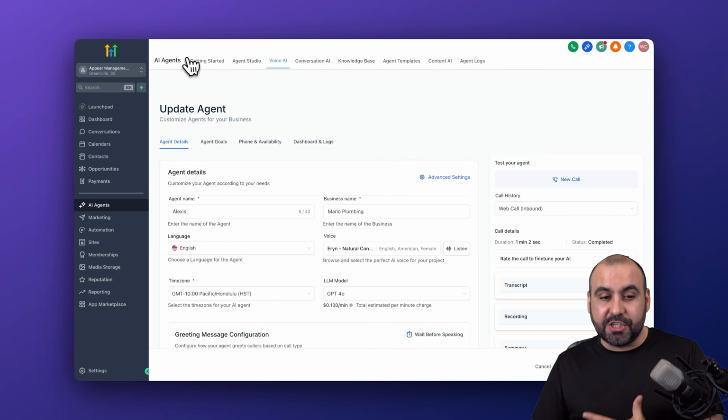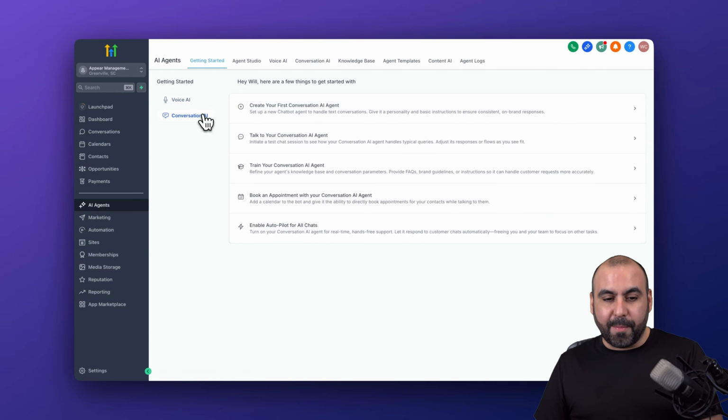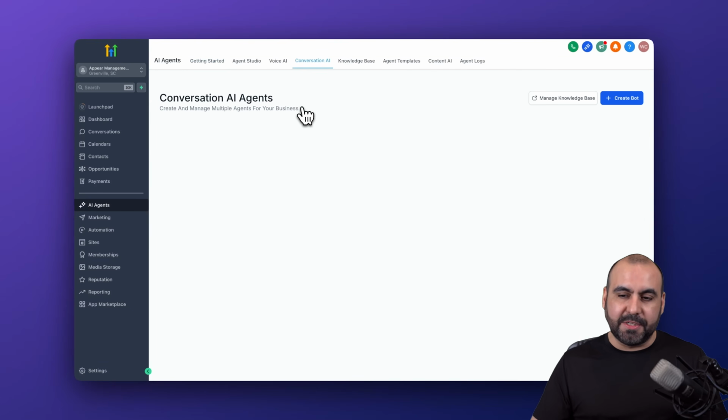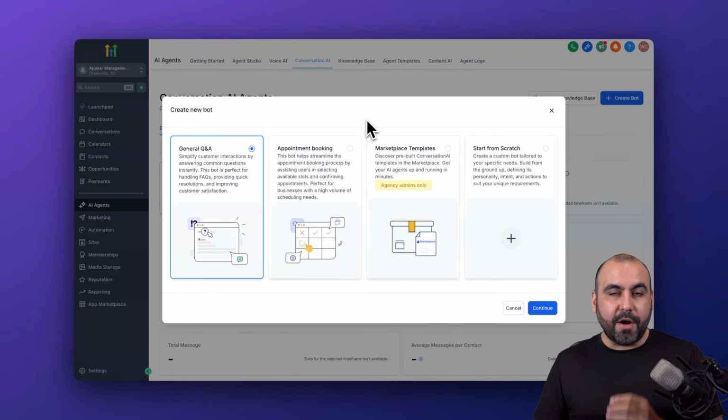Now for the conversational agent, there's the conversational AI. You have several available options here. But in this case, I'm going to get started with a brand new conversational agent. And let's go ahead and create our new bot right here.